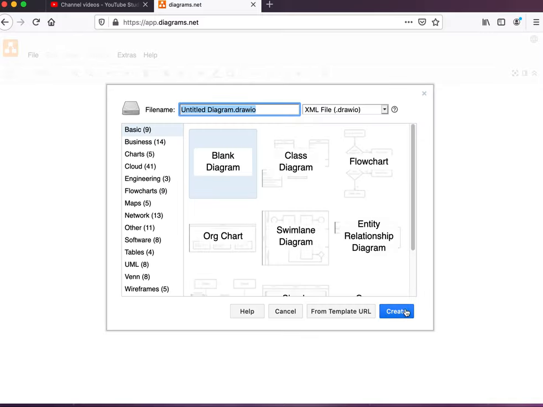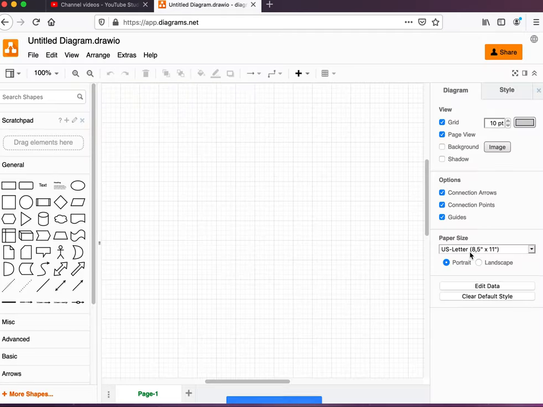We can name it whatever. I'm just going to go with a blank diagram here. Once again, this is draw.io. So what we're going to do is take a game, just something simple that everyone has played before, everyone's seen, everyone knows the rules to, and we're going to break it down like it's a computer game instead.